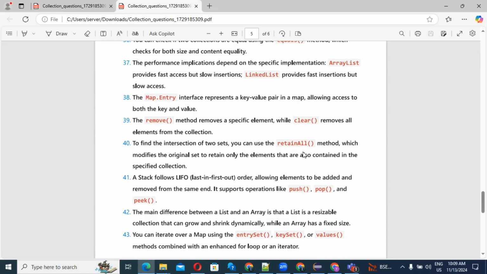To find the intersection of two sets, you can use the retainAll method, which modifies the original set to retain only the elements that are also contained in the specified collection. That is the main thing you need to know, guys. Then question number 41.